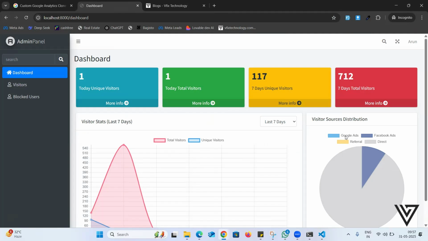Today we're going to see a project which I am going to make open source. I have cloned Google Analytics so I can track my visitors. I was using Google Analytics earlier. I liked it, but the problem was that they were not sharing the IP address of the user.